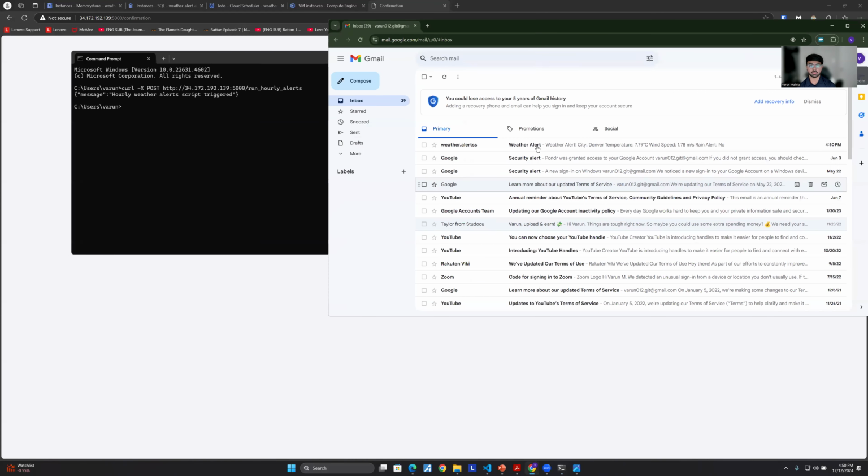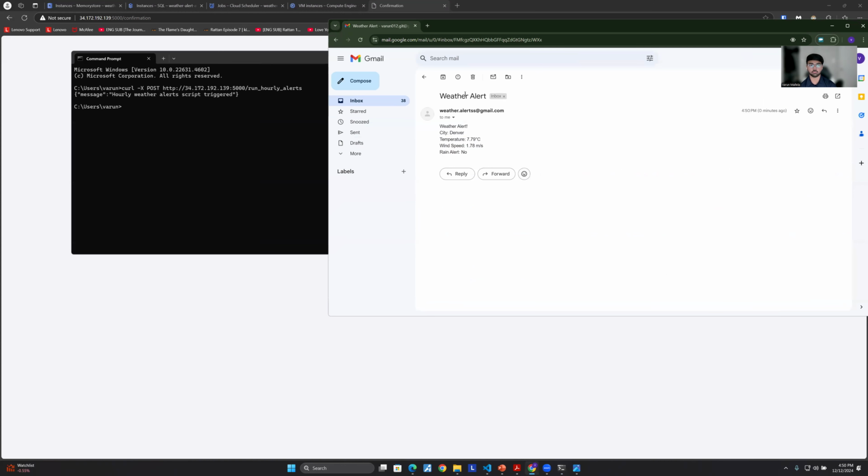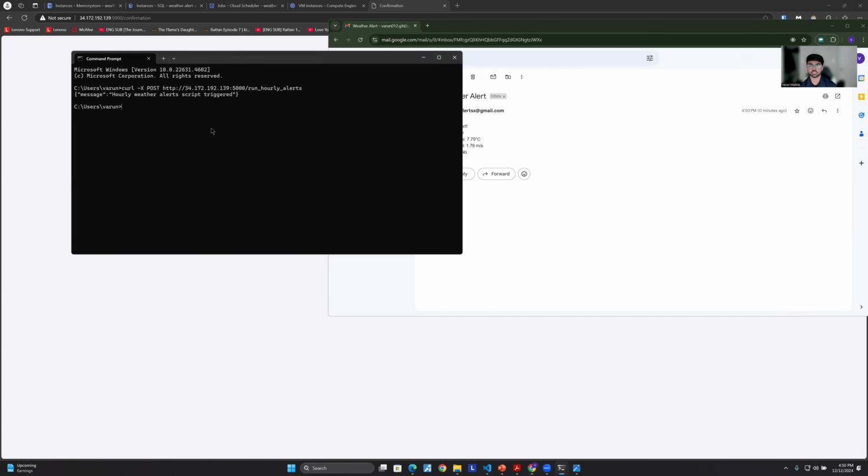As we can see, this is my email. I've just received an email here from weather alerts, which I have created. It's my own email which I've created. As you can see, I just got a weather alert saying the city is Denver, the temperature is this, the wind speed is this, and rain alert is no. It means there is no rain in that specific city.